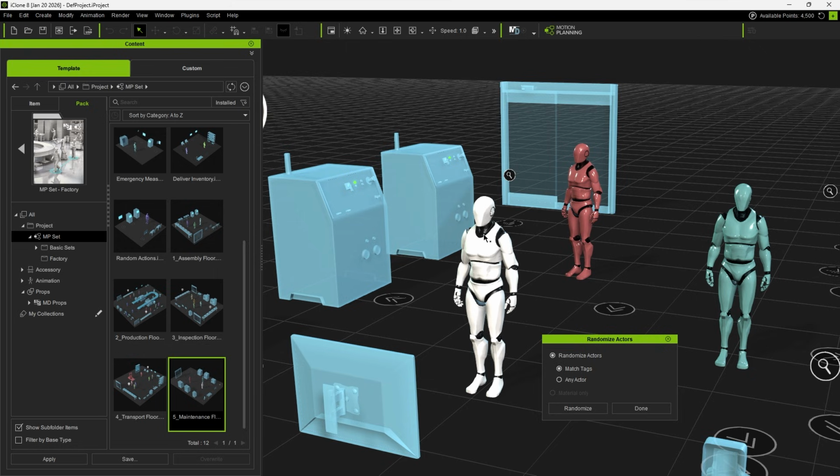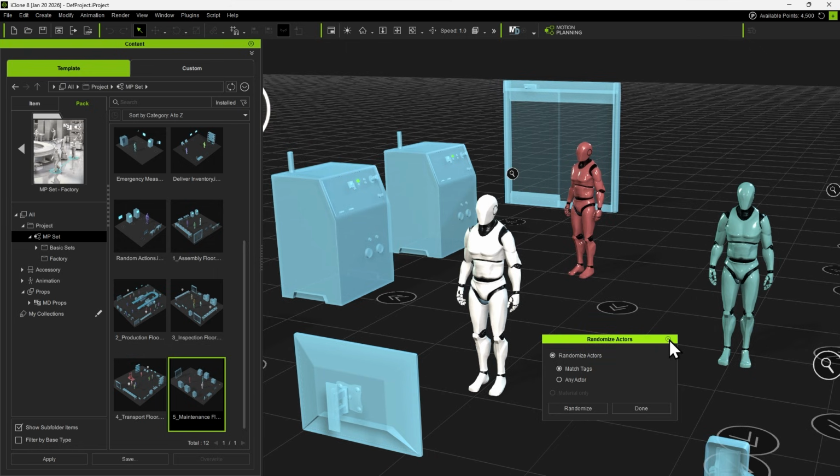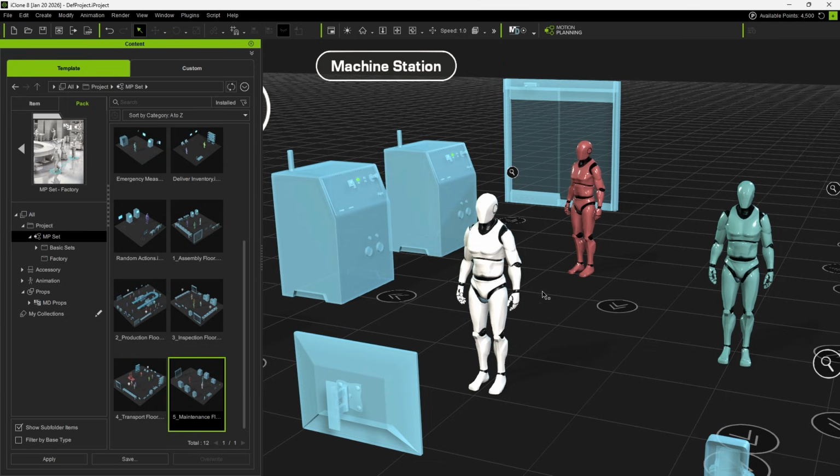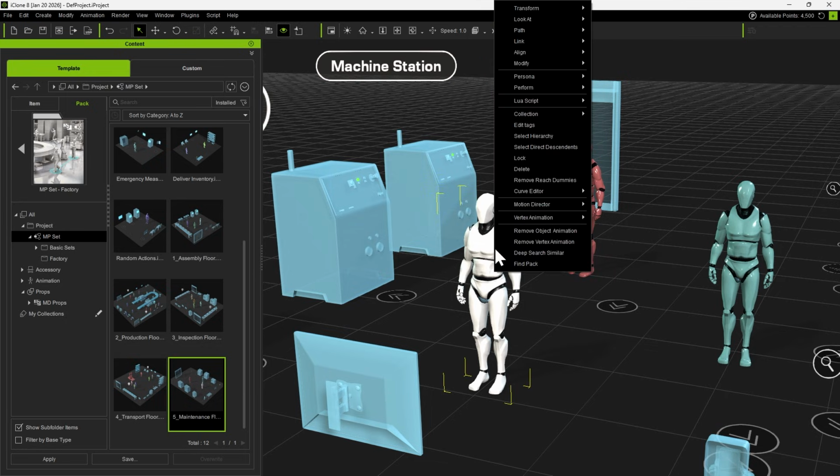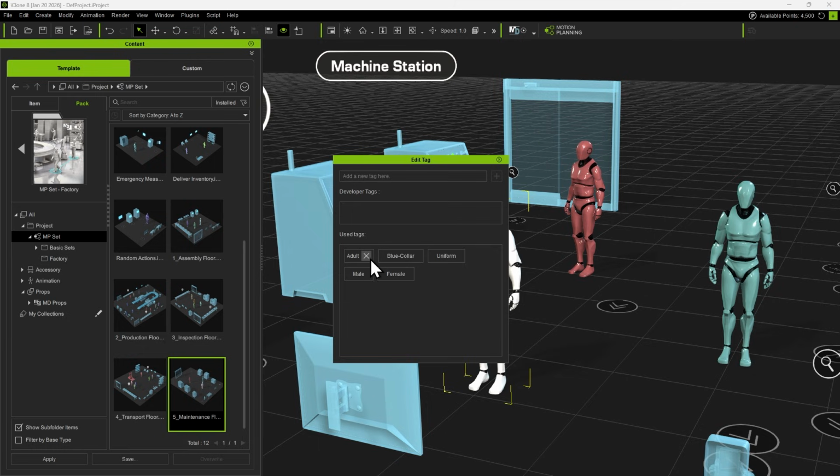To check which tags are assigned to a dummy character, close the dialog first. Then, right-click on the character in the scene and select Edit Tags. This will display all associated tags for that character, so we know which actors may be used as replacements.